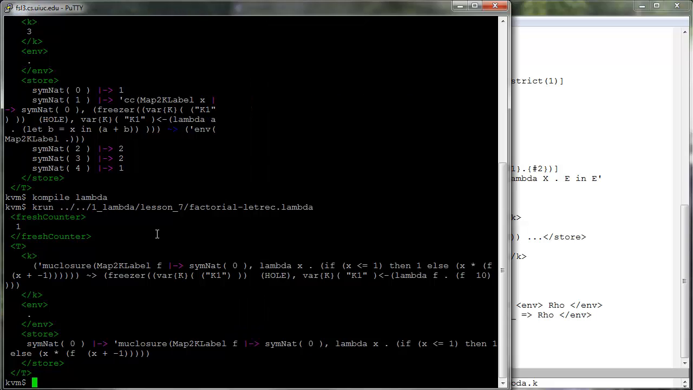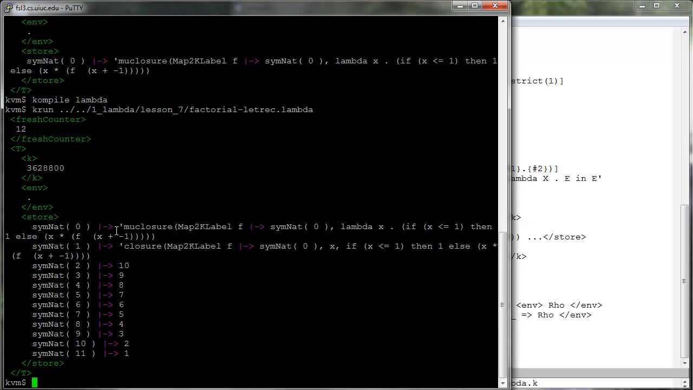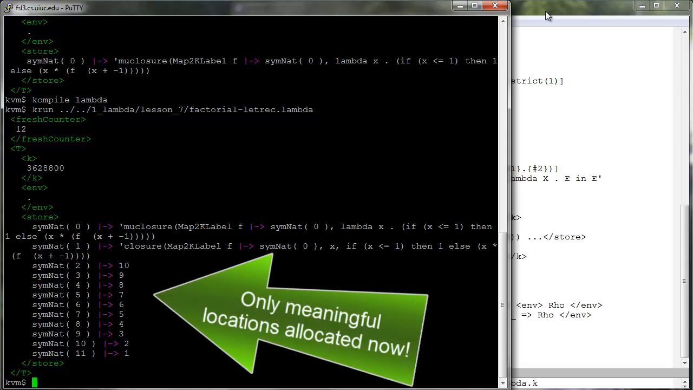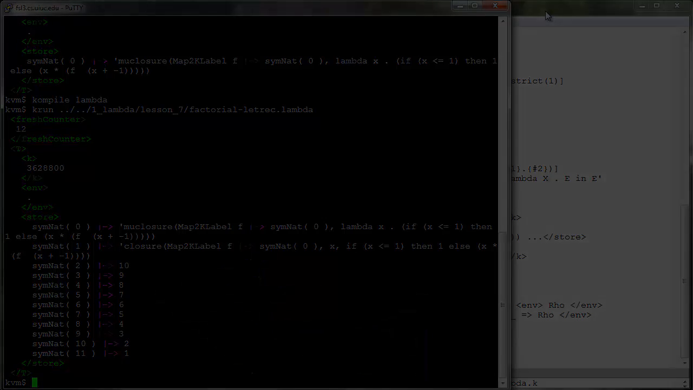We are done. Let us now compile and krun factorial letrec from lesson 7 in the tutorial 1 on lambda. Recall that in the previous lesson, this program generated a lot of garbage into the store, due to the need to allocate space for the arguments of all those lambda abstractions needed to run the fixed point combinator. Now we need much fewer locations, essentially only locations for the argument of the factorial function, one at each recursive call. Anyway, much better than before.